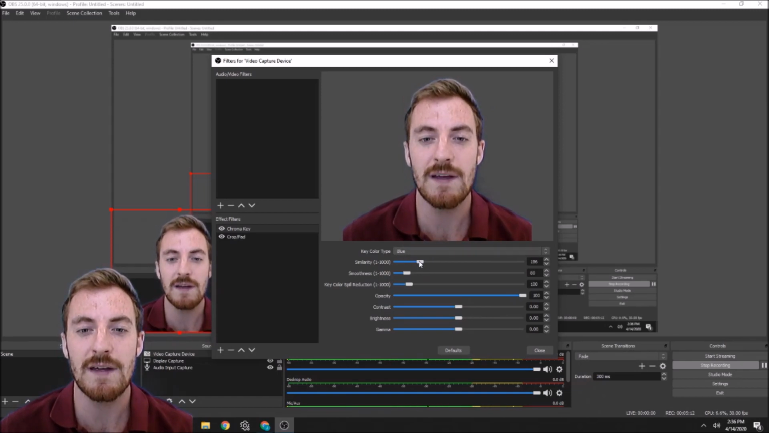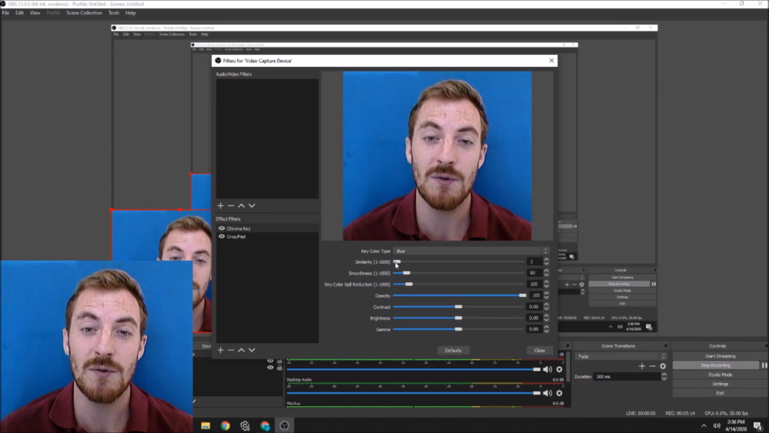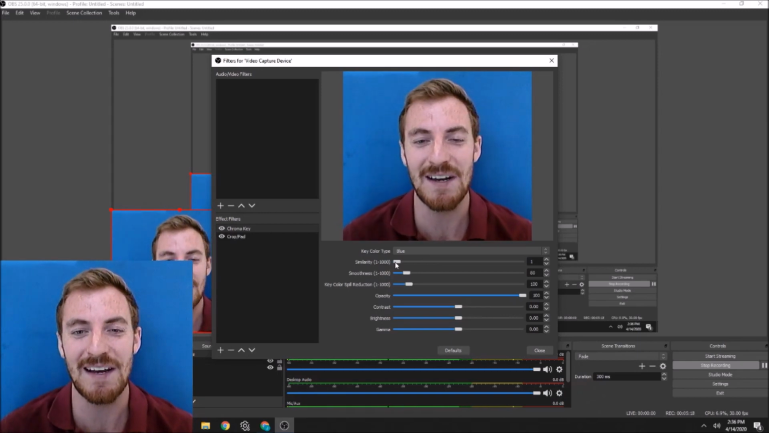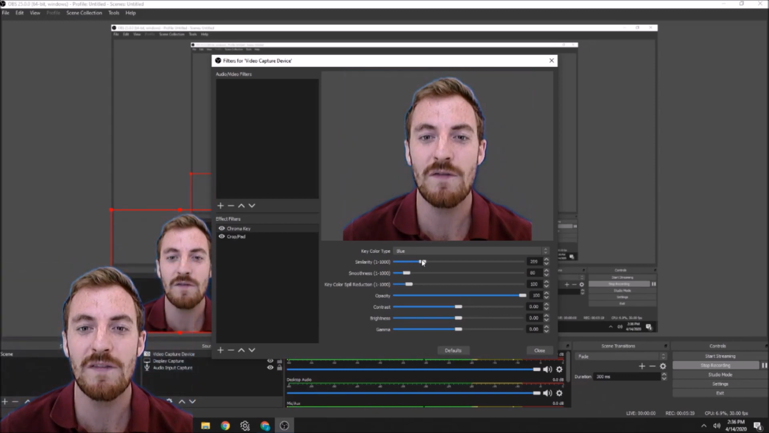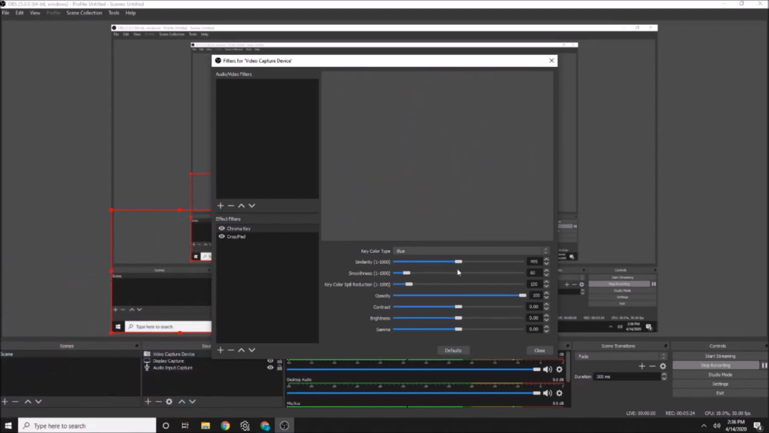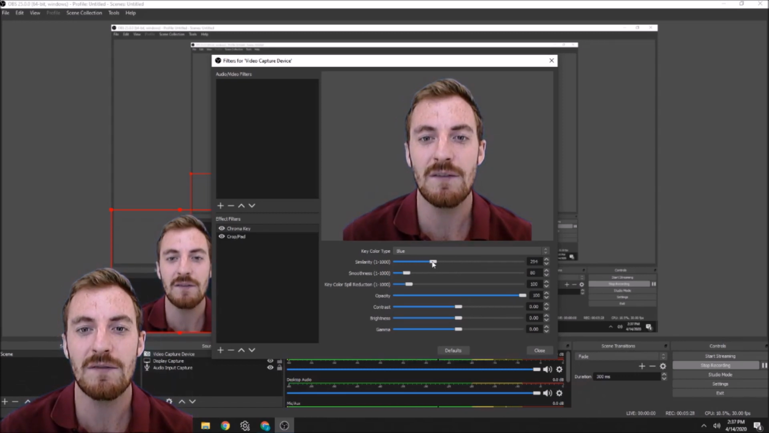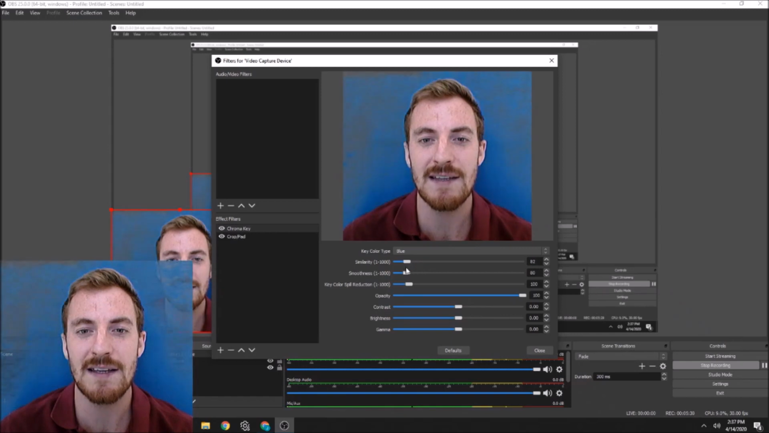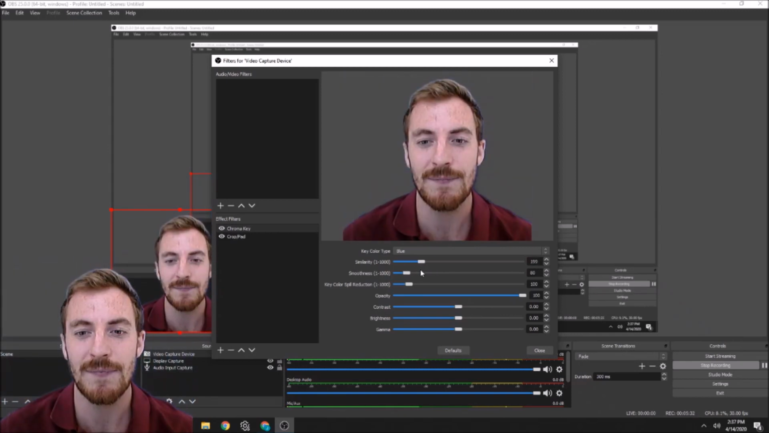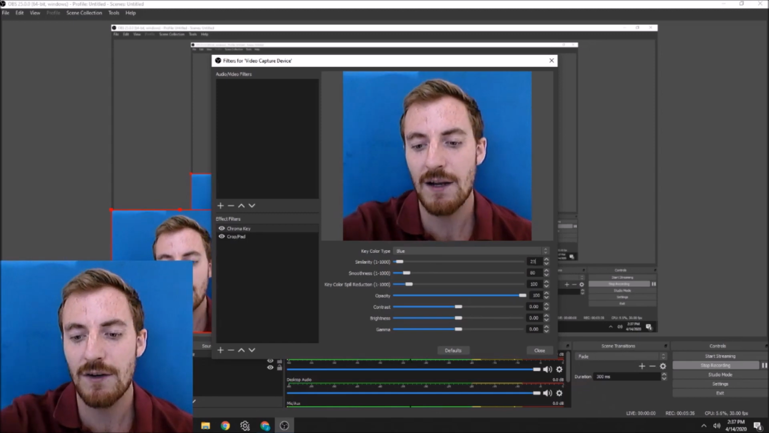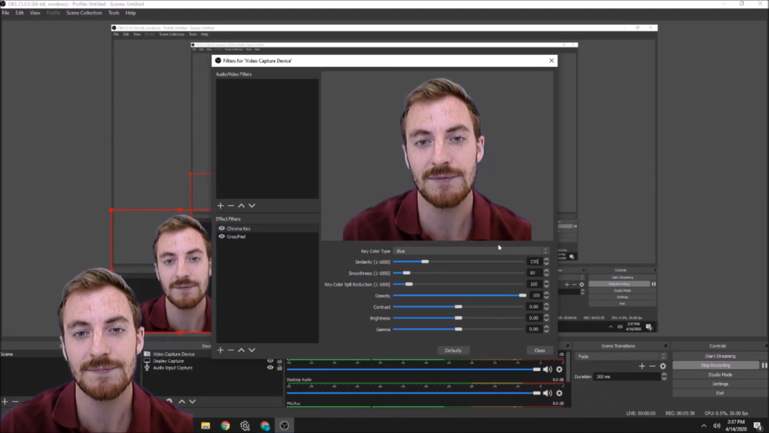So if I were to move this, you see the blue behind me appear, and that's a yoga mat that's behind me right now. And if I adjust this slider, you'll see it's going to take more and more out until it eventually just takes me out, because it's going to take pretty much everything out. So I need to move this slider until I find a good balance between the two. For this video, I chose 230, but depending on your lighting, it might be something else.